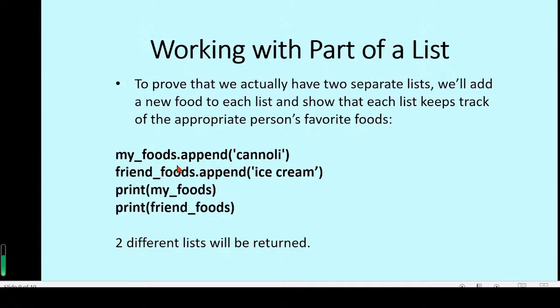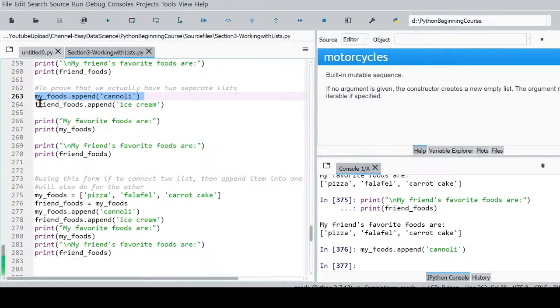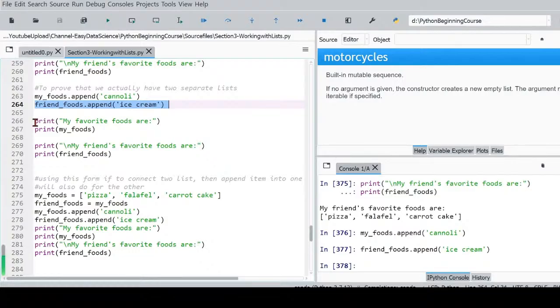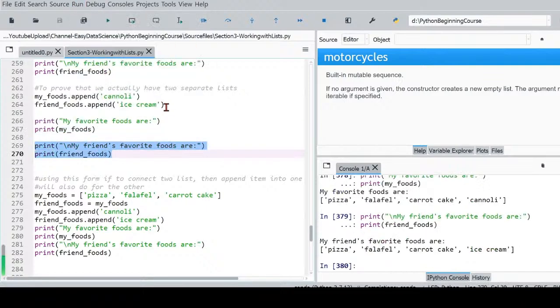So in my foods list, we append cannoli, and in my friend's foods list, we append ice cream. Then we print them out to see. My foods list appends a new food, and my friend's foods list appends a different food. Then we print to see my favorite foods. So this one is appended to my favorite foods, and this one appended to my friend's favorite foods.